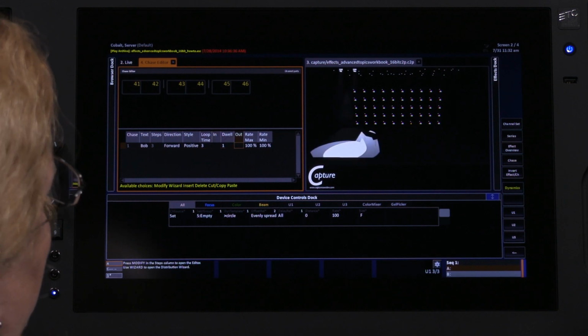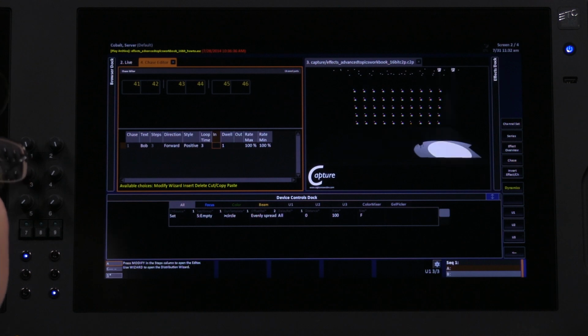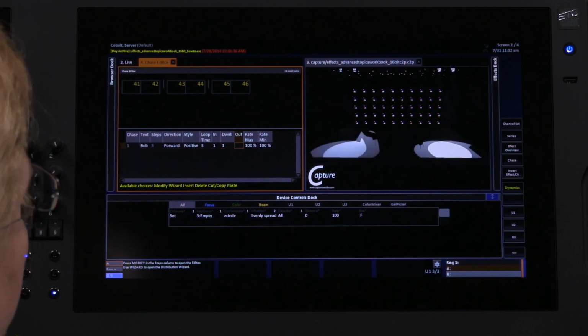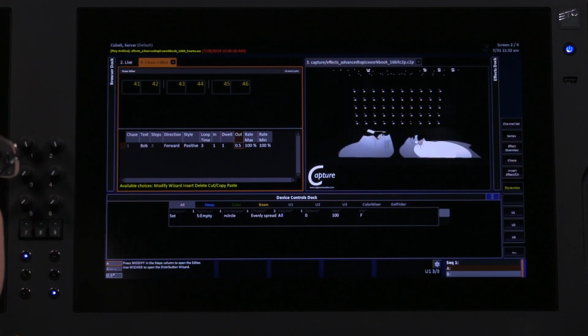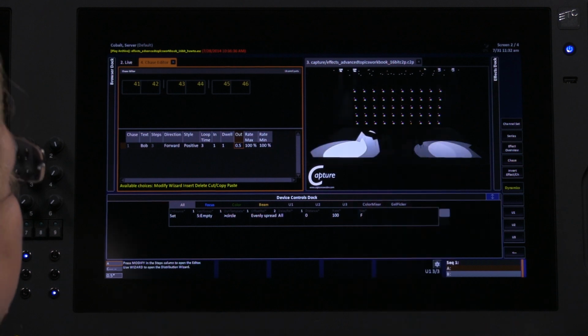The in, dwell, and out times, if I make changes at this level, it's going to change all steps in the same way. So if I want to ripple, for example, I can change the times here, and now every step will take 1 second to fade in, will stay on for 1 second, and then fade out in a half a second.